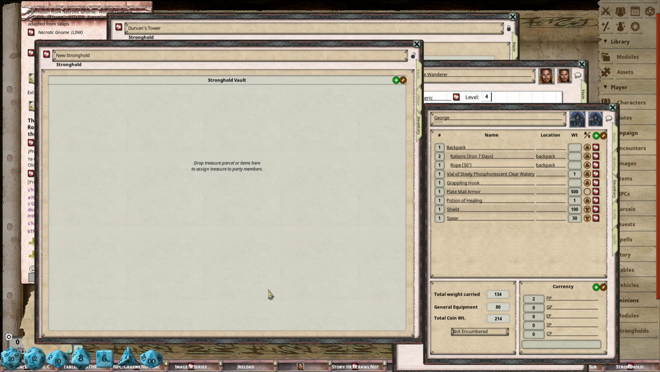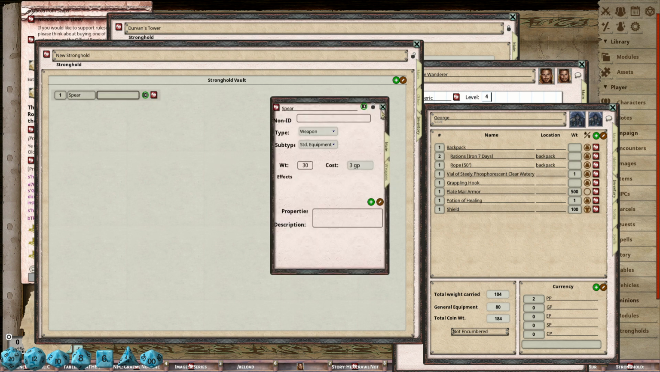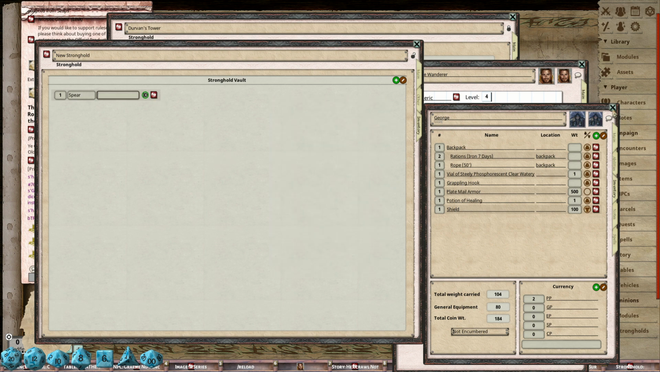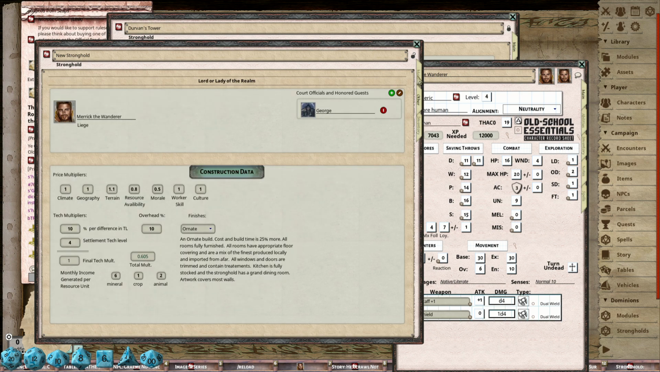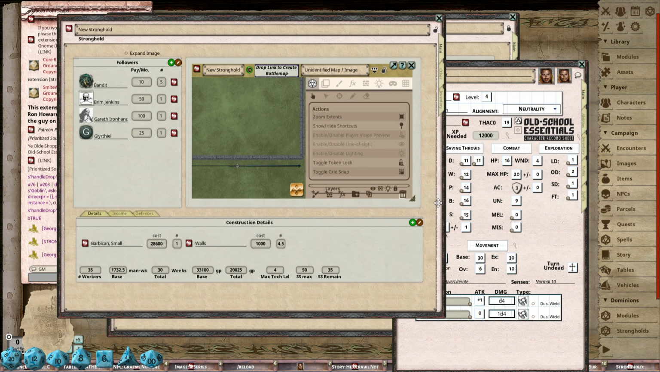So this can be, obviously the owner, the GM, or whoever's the owner can come in here and set the assignment, and it works just like the party sheet, okay? So I think that's about it for this extension.